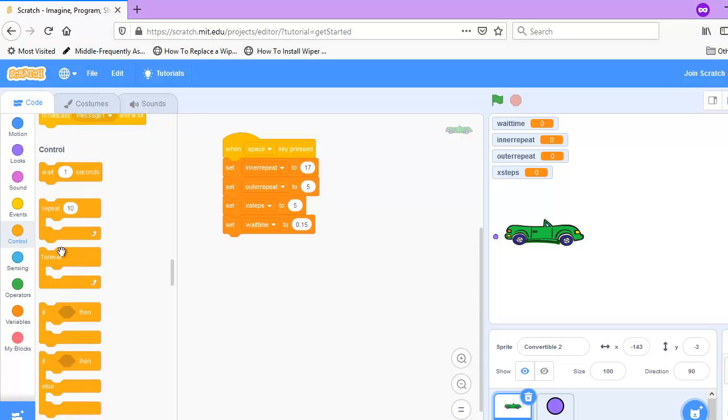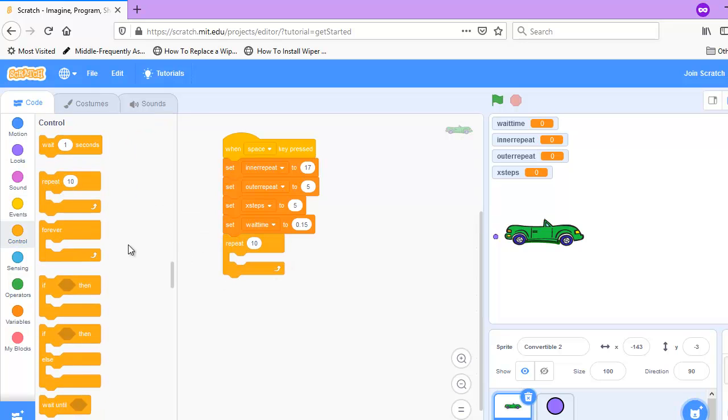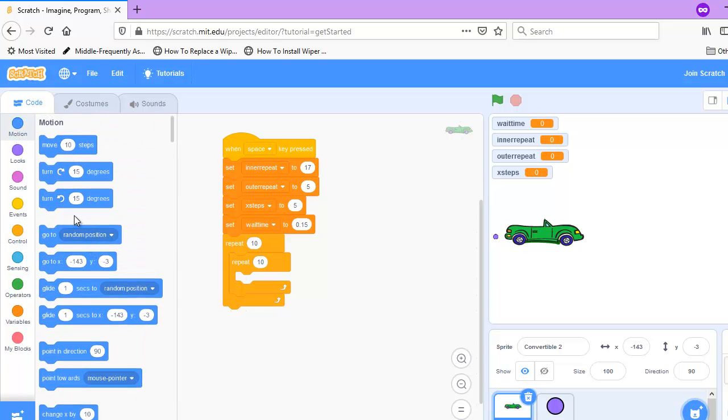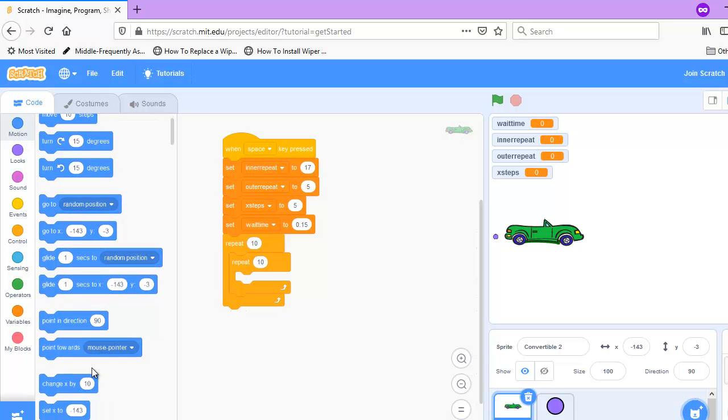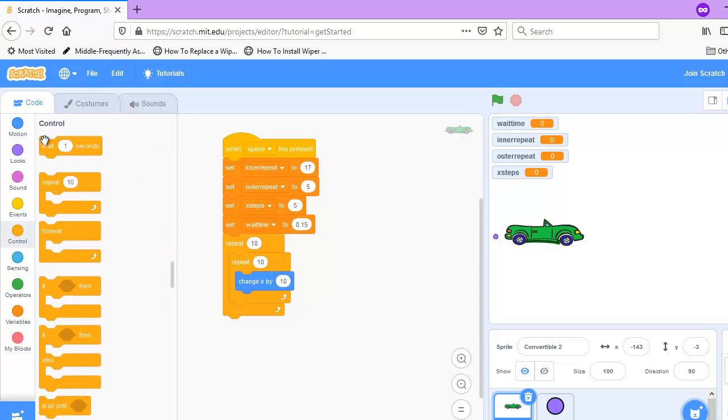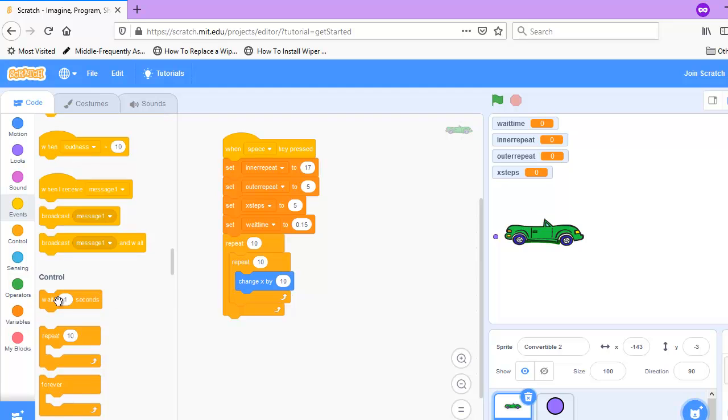Actually, for control, we're going to want to do 2 repeat loops. So we'll want to do the outer repeat loop, we'll want to do the inner repeat loop, and then inside of the inner repeat loop, we're going to need to change the x by, and then instead of 10, we're going to do x steps. Okay, and then also we are going to want to wait for however long we determine that we're going to wait. Okay, and this part we're going to do in both the pieces of code.